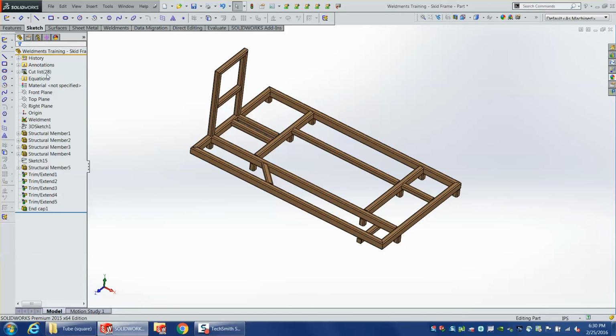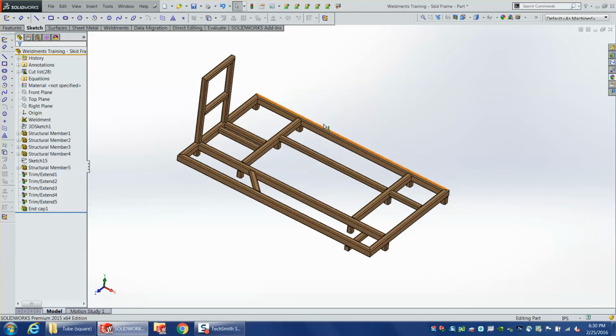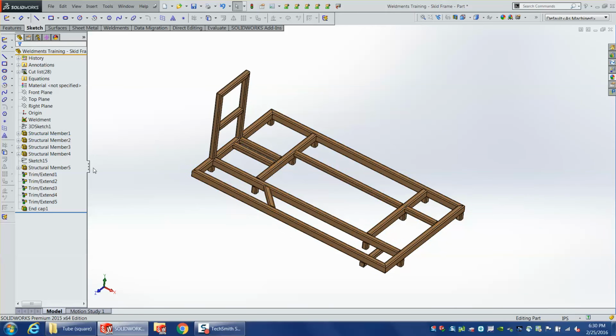Alright, so the cut list for a weldment is actually contained in the part, and you'll put the actual table on your drawing, but it's getting that information from the part. And it's important to understand that, because if your part is not up to date, then the cut list on the drawing is not going to be right.